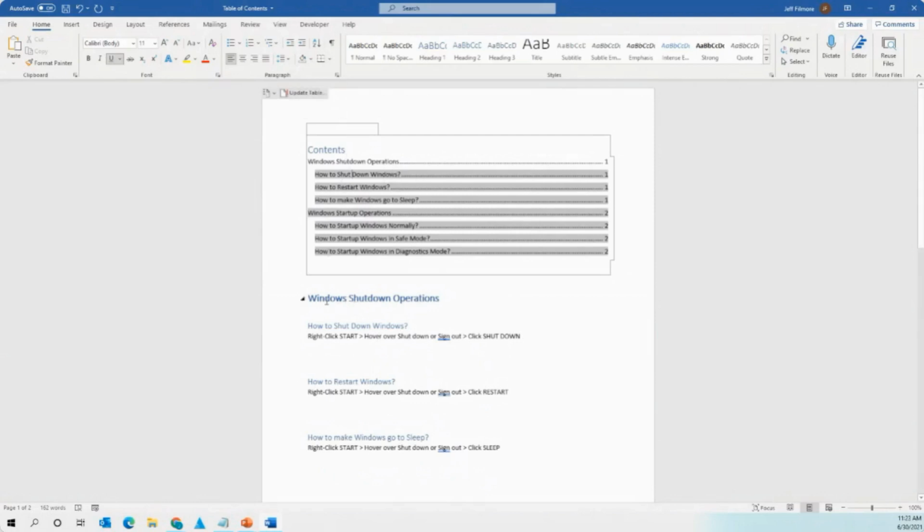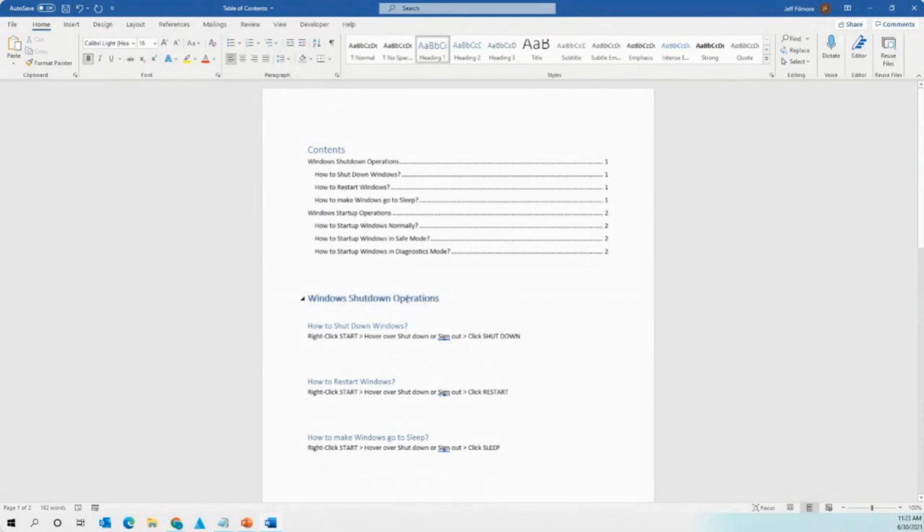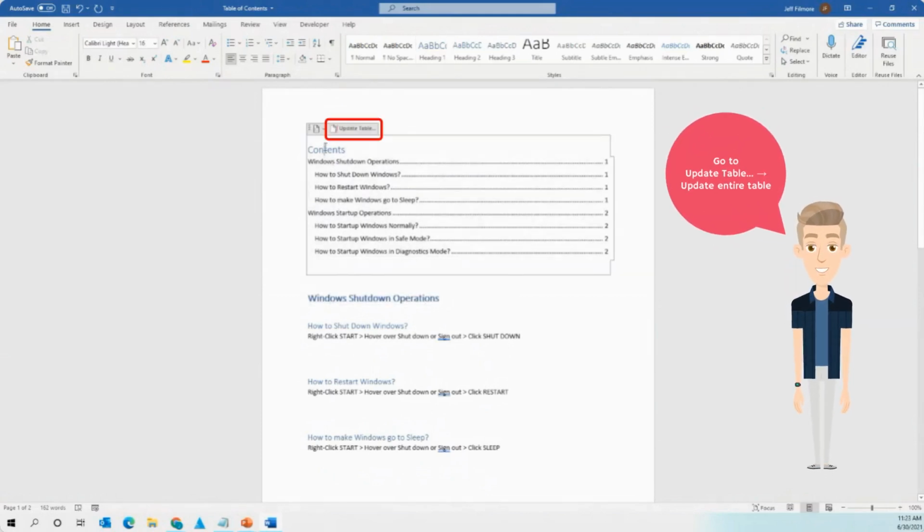So for example, I just bolded these heading 1s over here. So if I click in here and update table, it didn't do it, which is kind of strange. Let's try that again. Oh, I'm sorry. You actually have to hit update entire table.